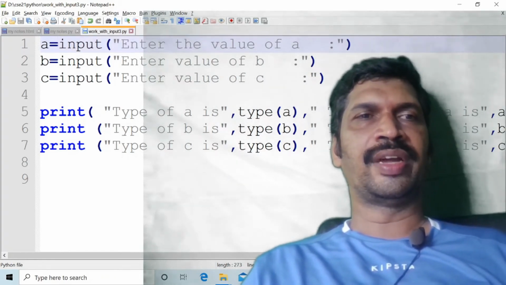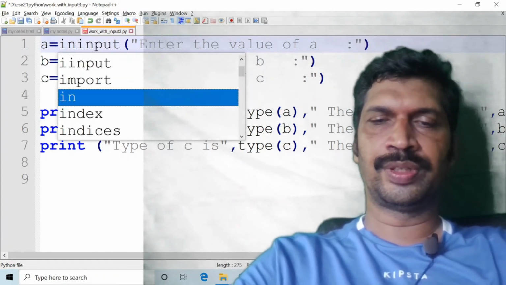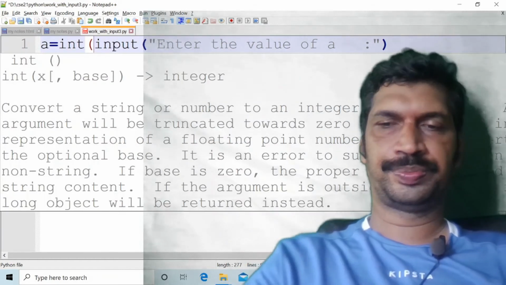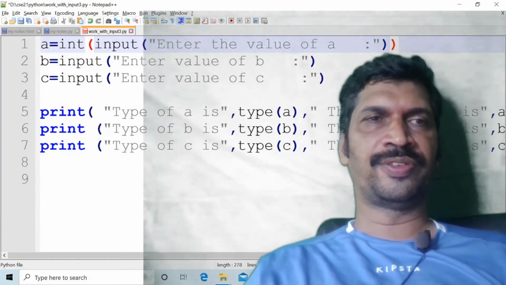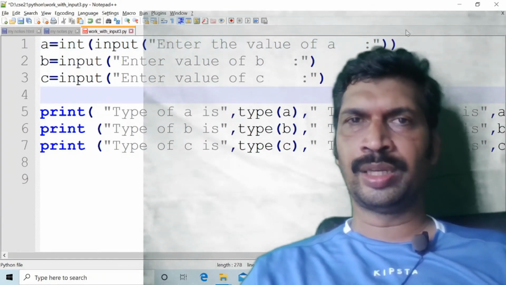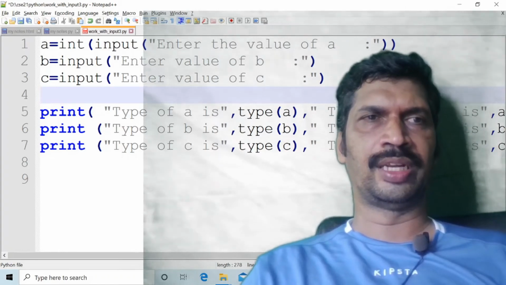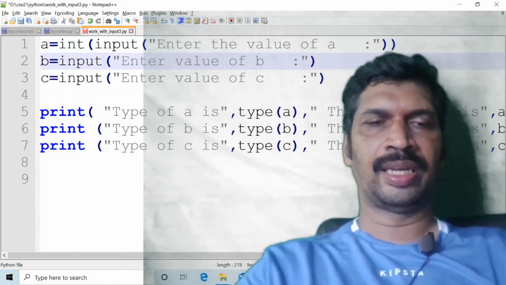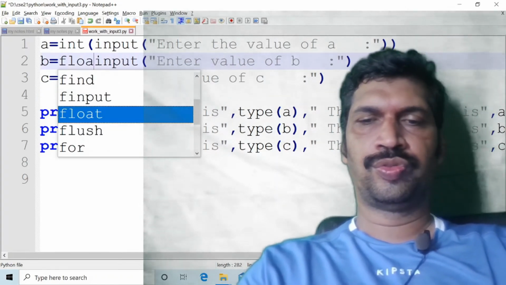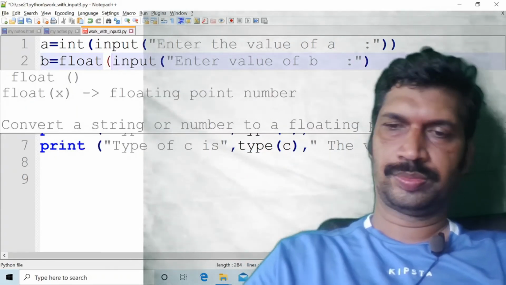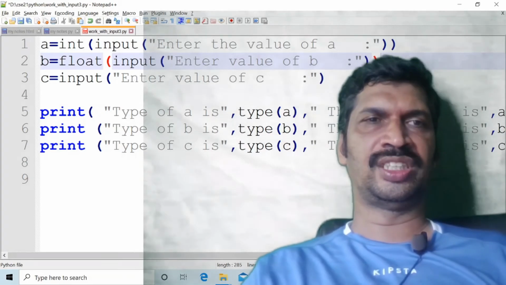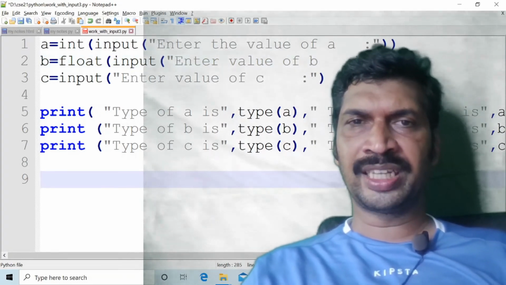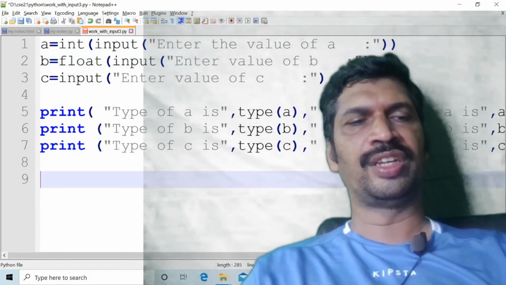Enter the value of a. I am converting this to the int function. Using that function I am converting whatever input is given to an integer value. Enter the value of b. I am converting this to float. Enter the value of c, string, same. Now I am printing the type, meaning int, float, string will come.